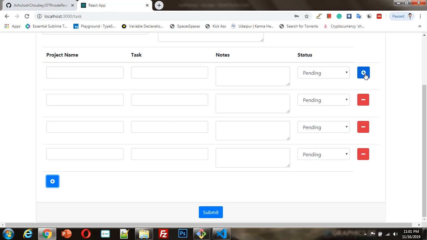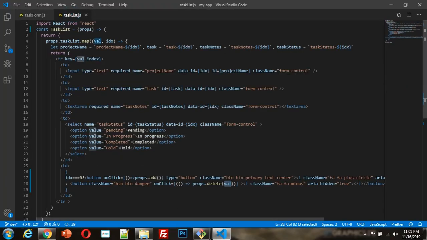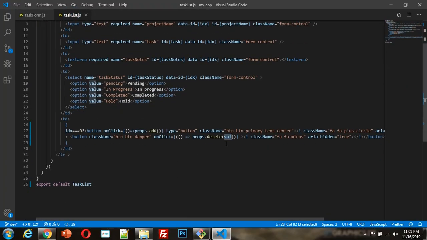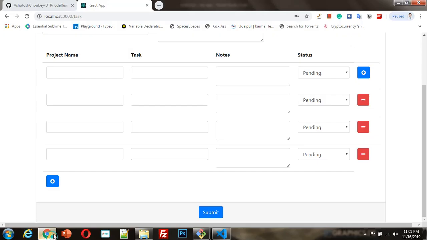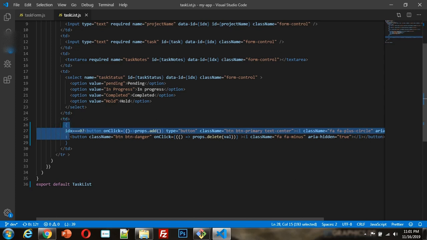Basically, for those who are using this software, I am forcing that the first row will be mandatory. That's why I put the plus icon on the first row. Otherwise you can also put a minus icon, and there's no need for this condition here. You directly put a minus icon and you can also delete. So for this I can also show you.